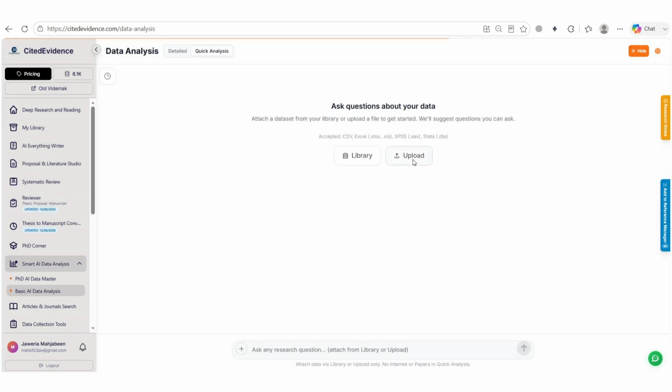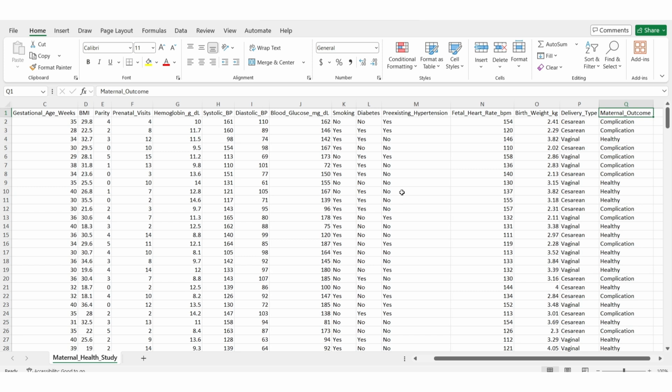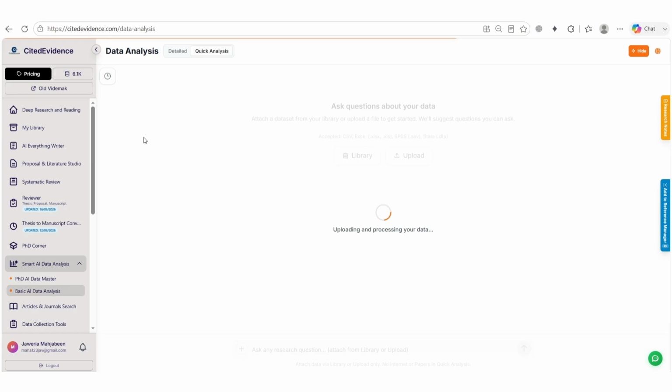For this demonstration, I click Upload and select the dataset. It contains patient age, gestational age, BMI, systolic blood pressure, diastolic blood pressure, blood glucose, hemoglobin level, number of previous pregnancies, prenatal visits, smoking exposure, pregnancy-induced hypertension, delivery type, birth weight, and preterm birth status. The file begins uploading. While the tool processes the data, it reads the column names and prepares them for questioning.